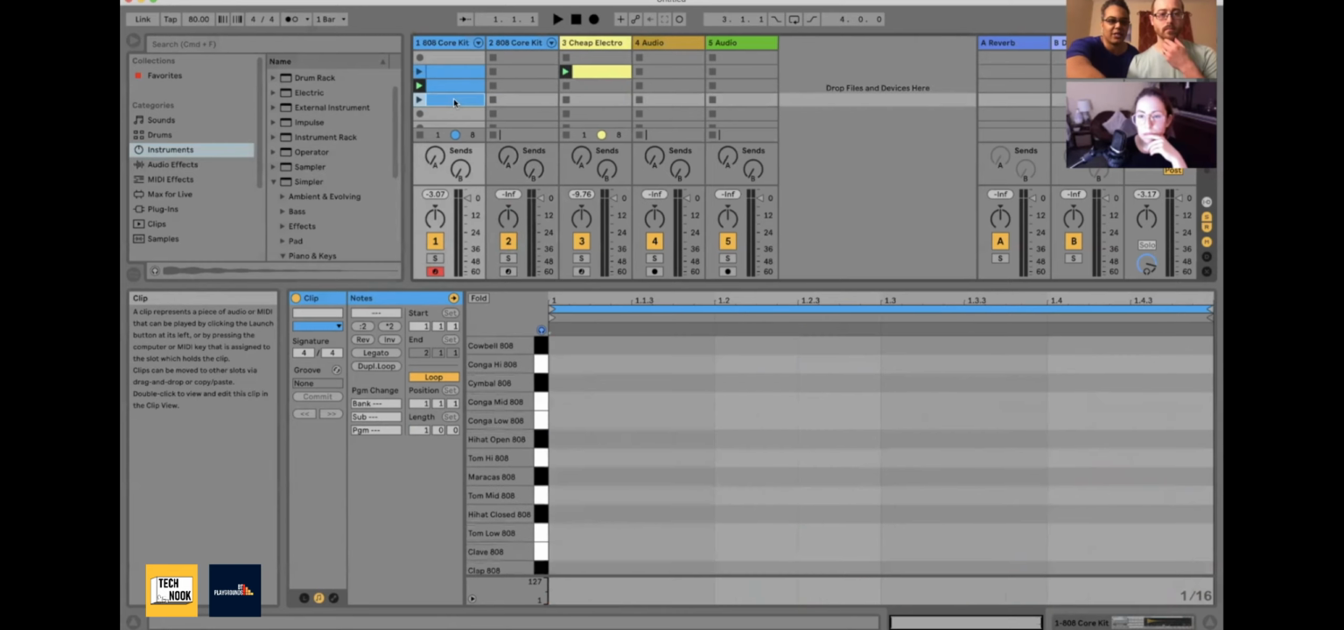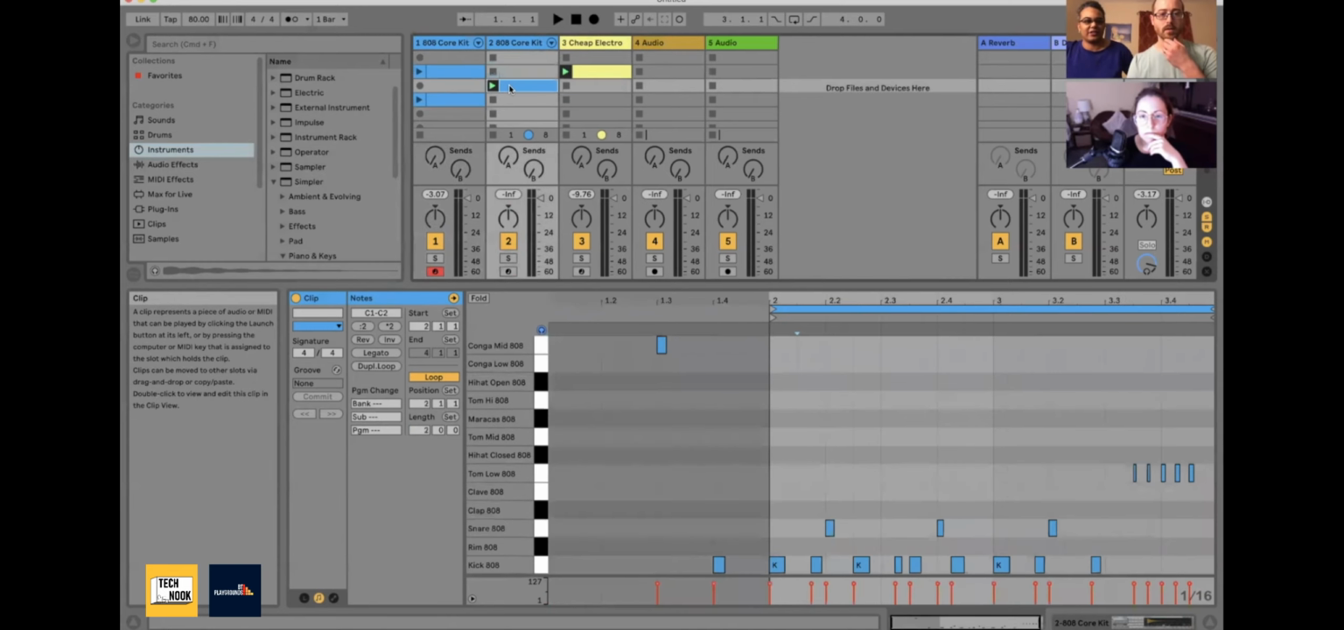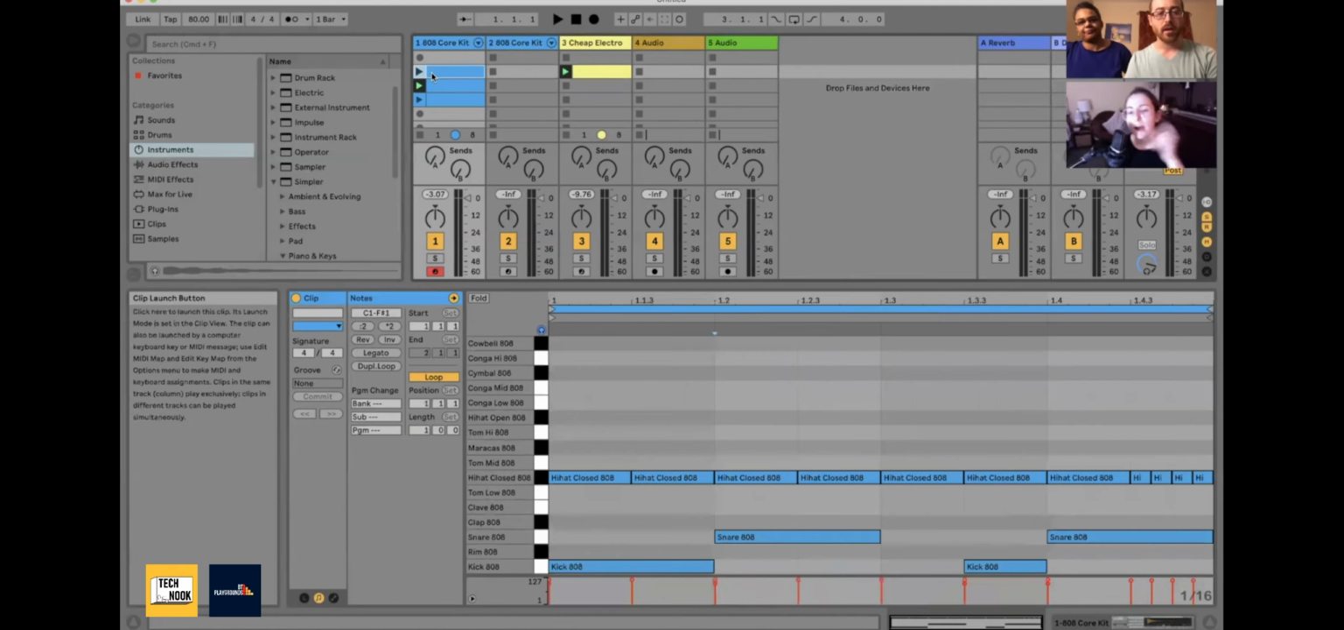So you could do that and have those two clips play at the same time. But when they're in the same track, clips will not play simultaneously. They did that on purpose, and it forces you to do things a certain way.